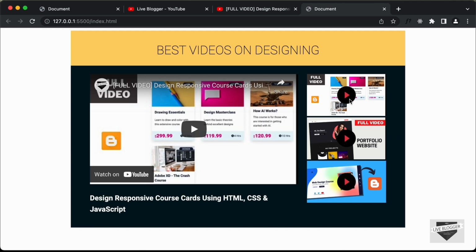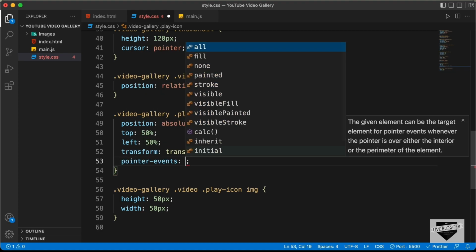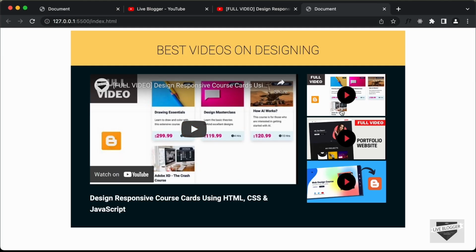Now when you hover over this, we don't have the cursor. So what we'll do is we'll just remove the pointer events from this play icon. So here let's type pointer events and let's set it to none. And now if you hover over this, we can see that it doesn't affect our mouse pointer.